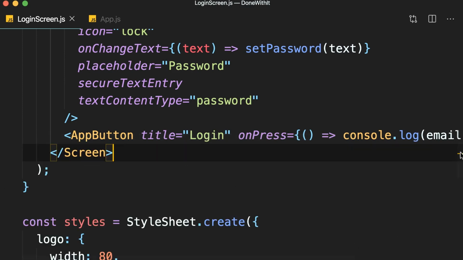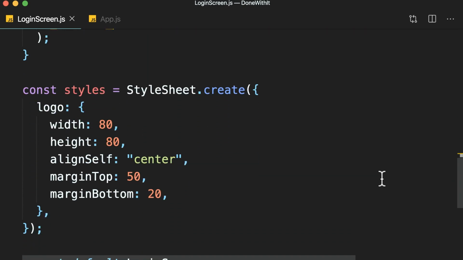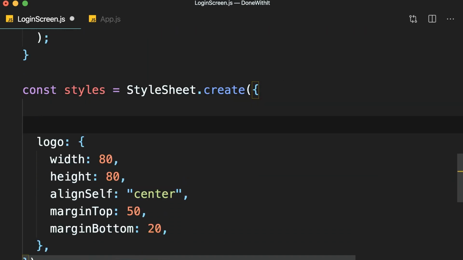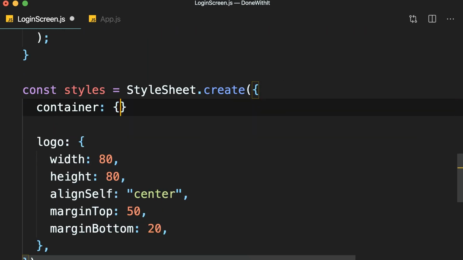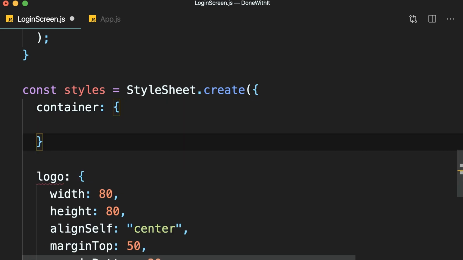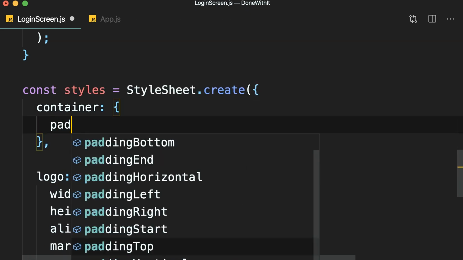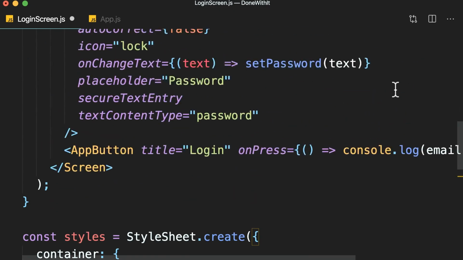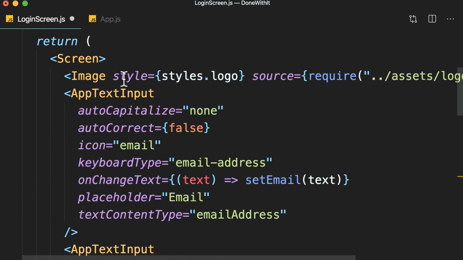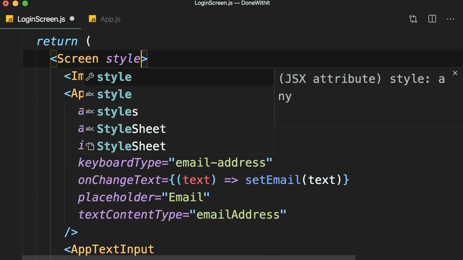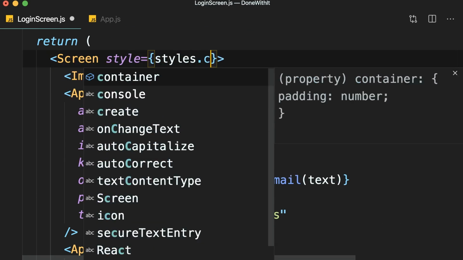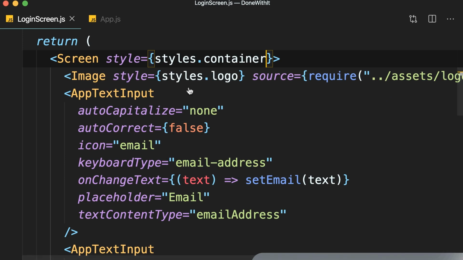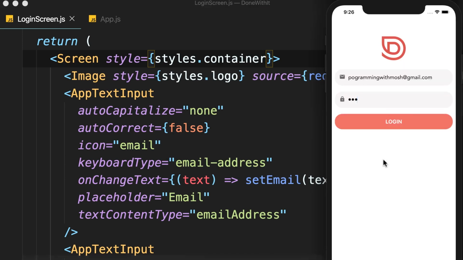Beautiful. So finally, let's add a style for our container. We're going to give this a padding of 10 pixels. And then we're going to apply this on the top. So here's our screen. We set the style to styles.container. Let's have one more look. Okay, I'm pretty happy with this. Next, we're going to talk about a popular library for building forms.